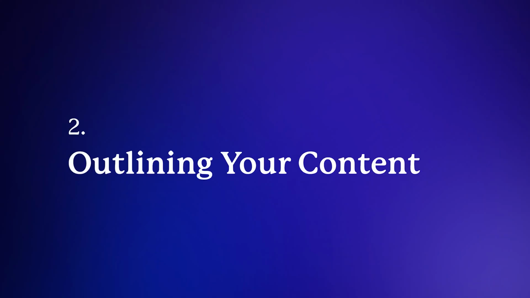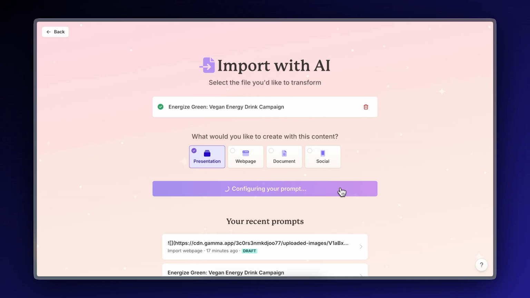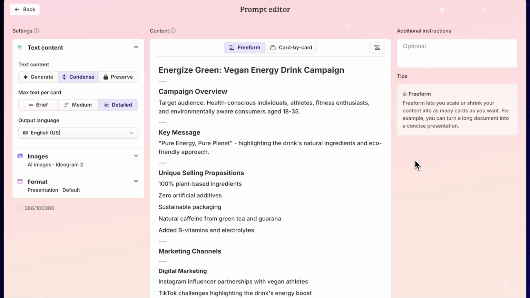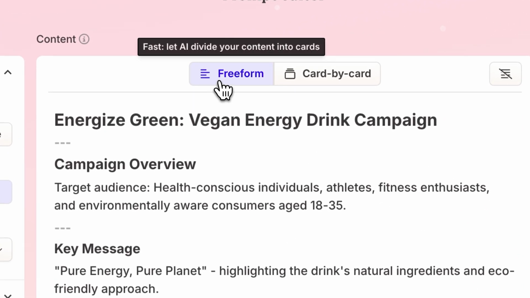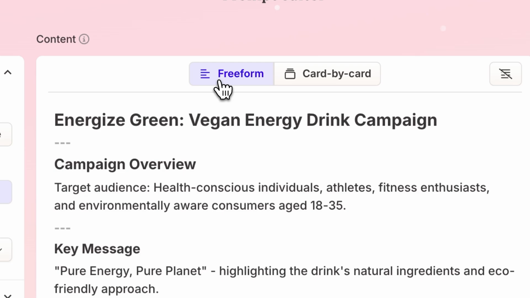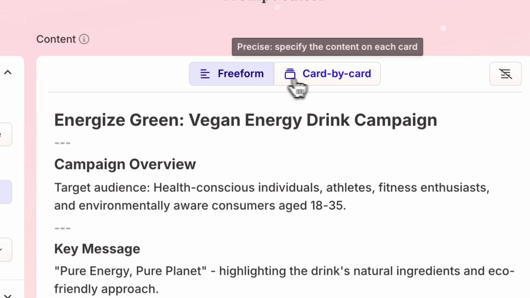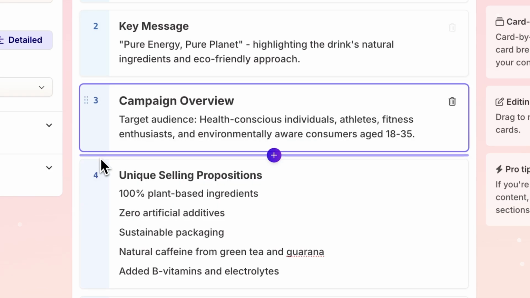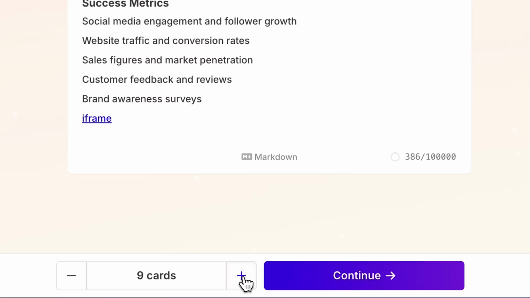Outlining your content. As Gamma imports your Notion page, watch it intelligently recognize and transcribe your content. You can use the prompt editor to distribute and enhance the content in various ways. For a hands-off approach, select Freeform to let Gamma's AI distribute the content automatically. If you prefer more control, choose Card by Card to manually manage each section. You can also specify the number of cards for your new presentation.